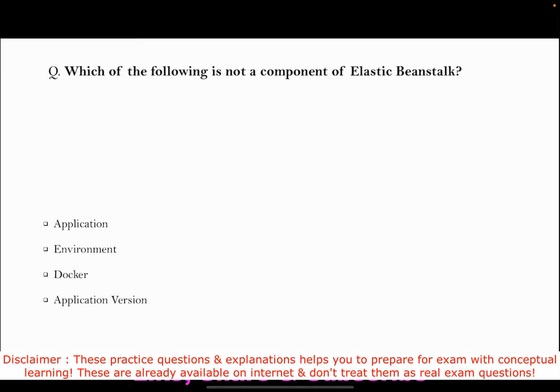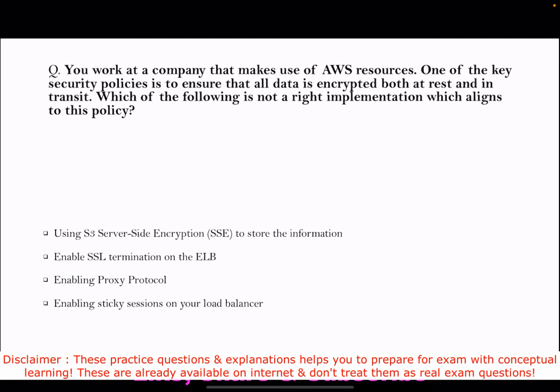Which of the following is not a component of Elastic Beanstalk? The options are application, environment, Docker, application version. If we talk about the Elastic Beanstalk components, then application is a component, environment is also a component, and application version is also a component. Docker is not a component. Here they are asking for the one that is not a component. So our answer will be Docker here. Let's talk about the next question.